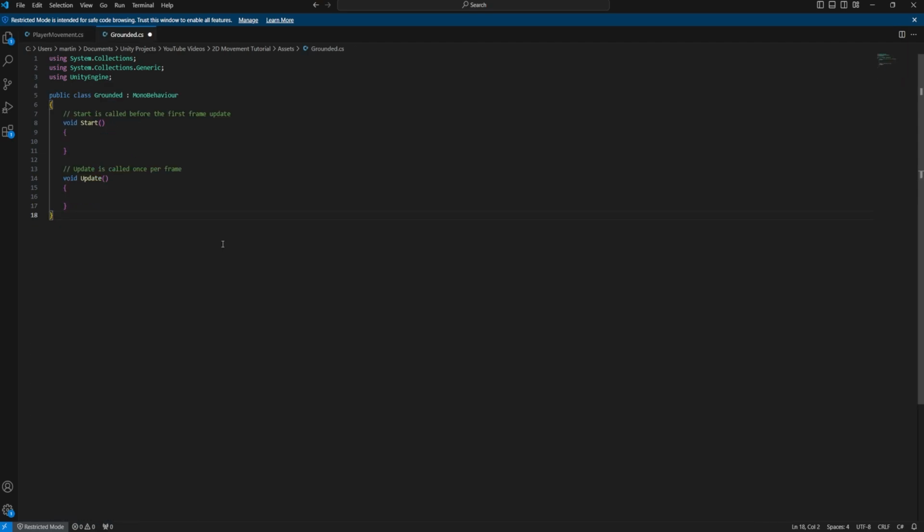So now we're in the grounded script. You know what to do. Get rid of start and update. We're not going to need them. But now we've got rid of start and update, we can add some functionality to make it check if you are touching the ground or not.